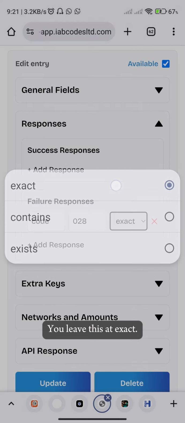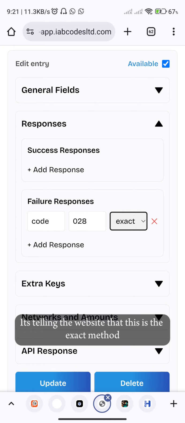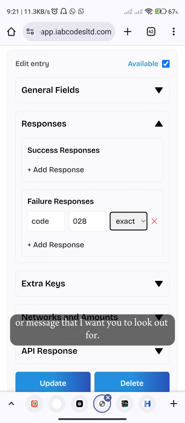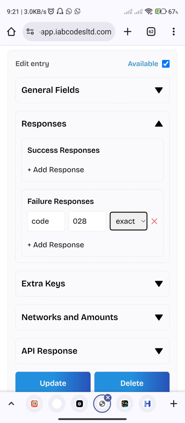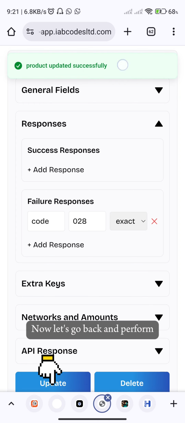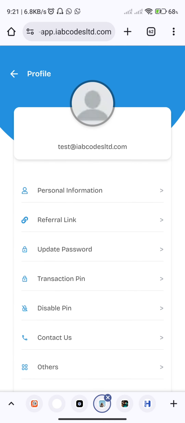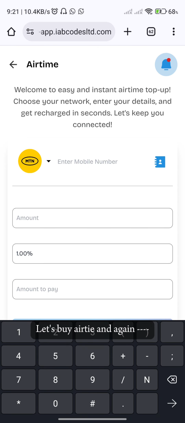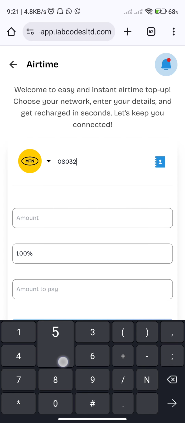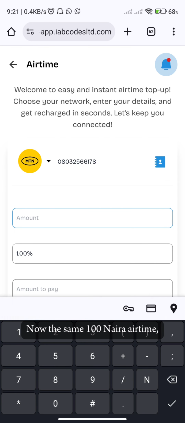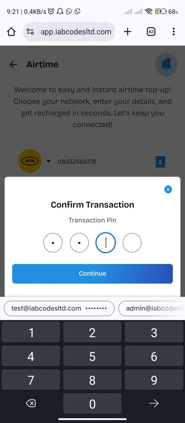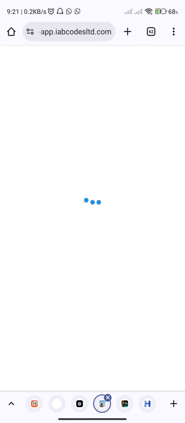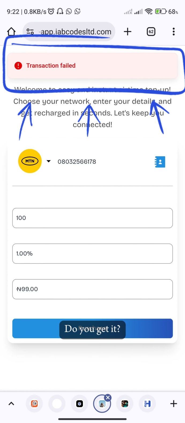You leave this at exact. It's telling the website that this is the exact message that I want you to look out for. And once you see this message, I want you to fail the transaction. So update it. Now let's go back and perform another transaction. Let's buy airtime again. Now the same 100 naira airtime. Now transaction failed. Do you get it?